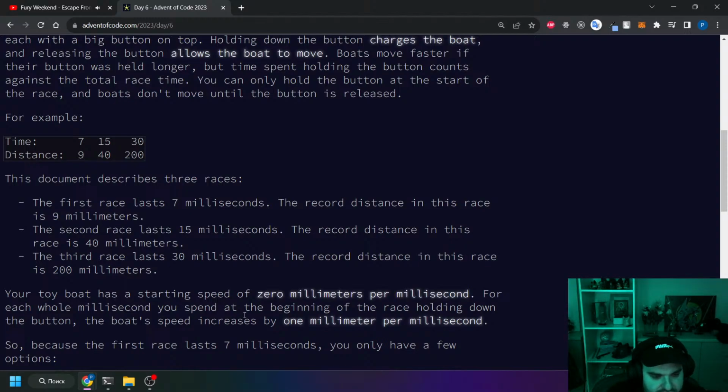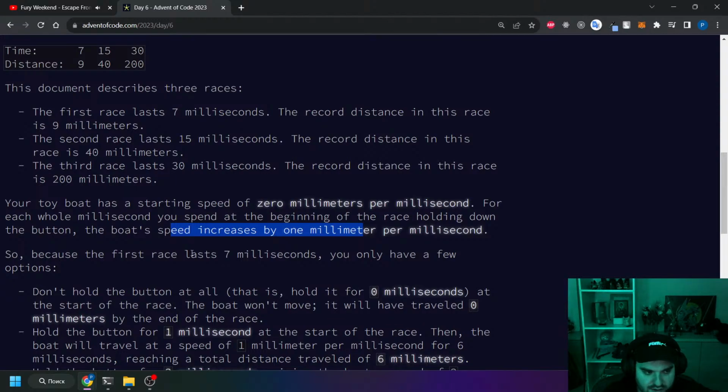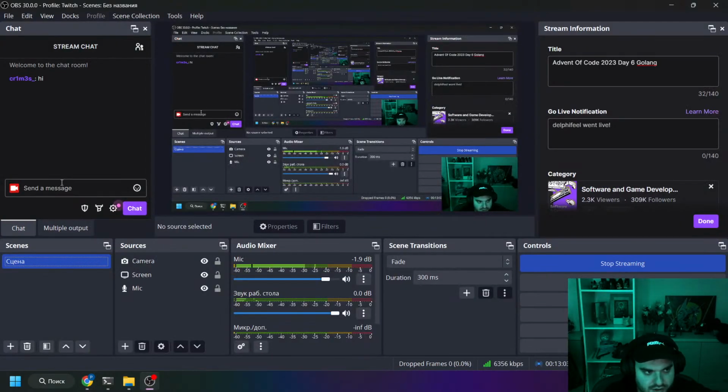Your toy boat has a starting speed of 0 millimeters per millisecond. For each whole millisecond you spend at the beginning of the race holding down the button, the boat's speed increases by 1 millimeter per millisecond. So because the first race lasts 7, you only have a few options.